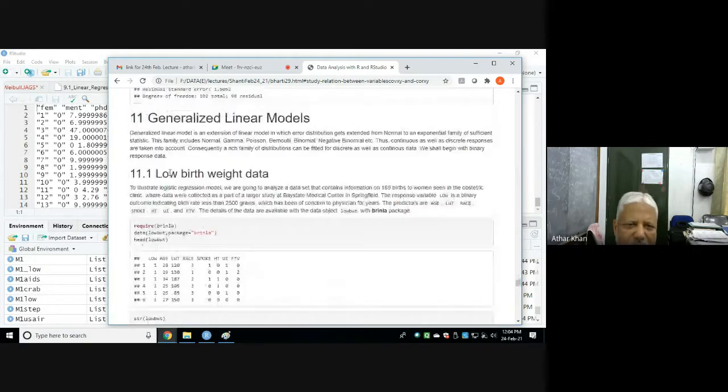So this is an implementation. Generalized linear models. In linear models, we talk about the assumption of normality, but here we are going to analyze the generalized linear model. The generalized linear model is an extension of the linear model in which the error distribution gets extended from normal to an exponential family of sufficient statistics.